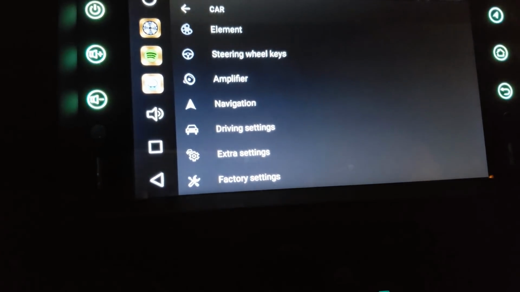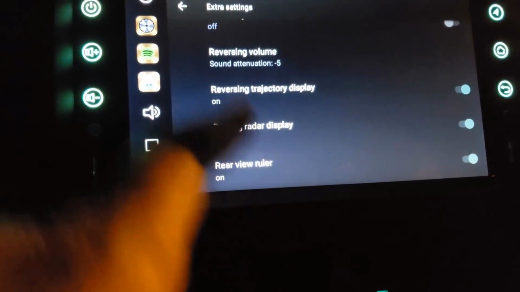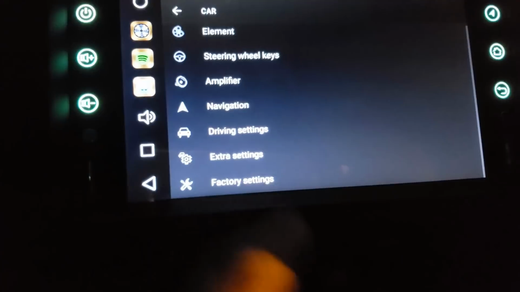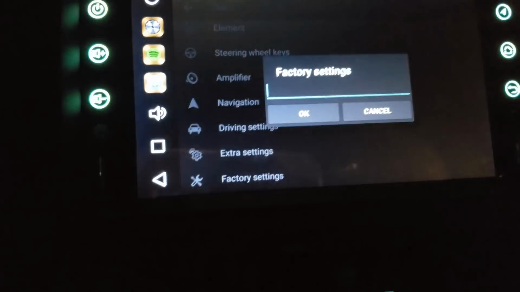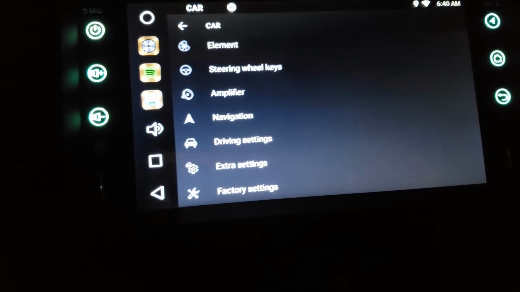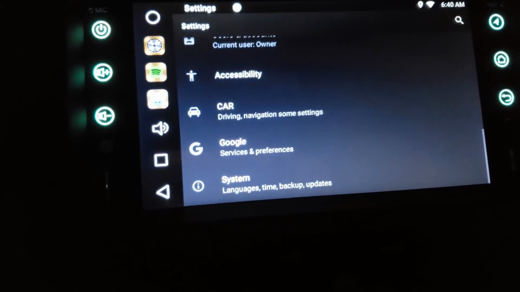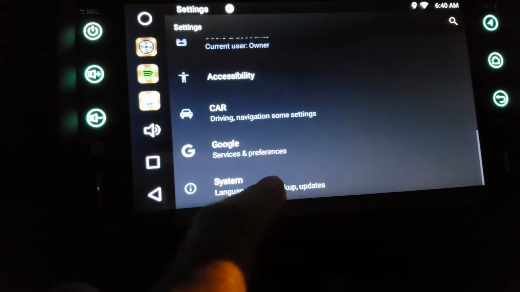Alright, so that was driving settings. No, that was extra settings. Factory reset. I don't want to do it, so the password's probably 126 or something like that, but I'm not going to use it.